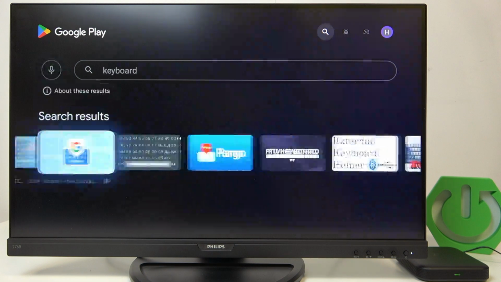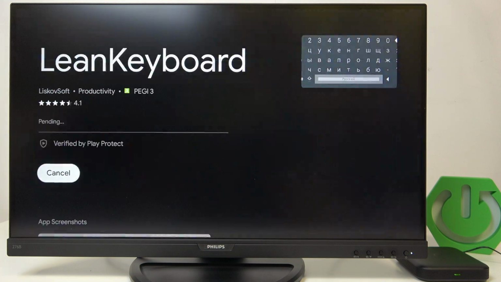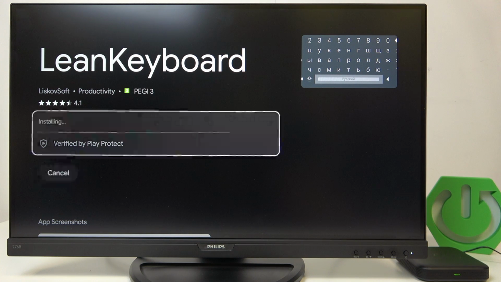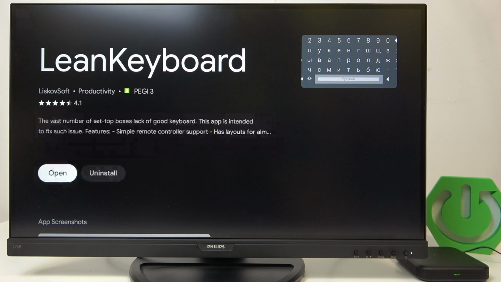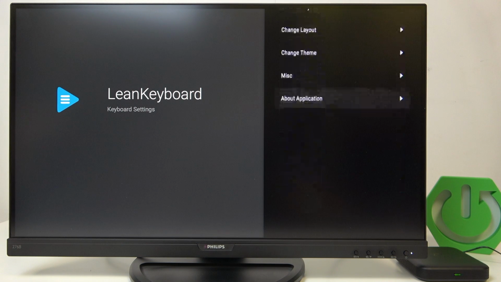Okay, now it has found some. Let's maybe select this one. Now let's install it. Now I'm gonna wait a moment until it finishes installing and we'll see. Let's open it.